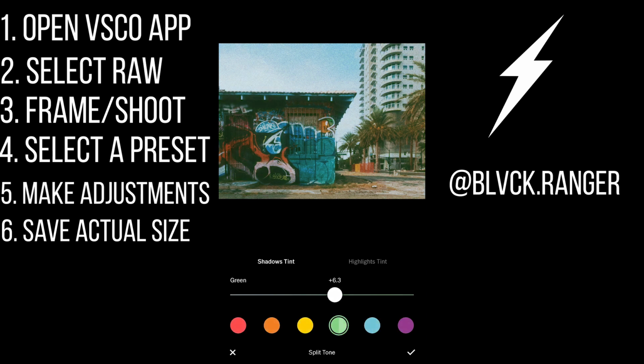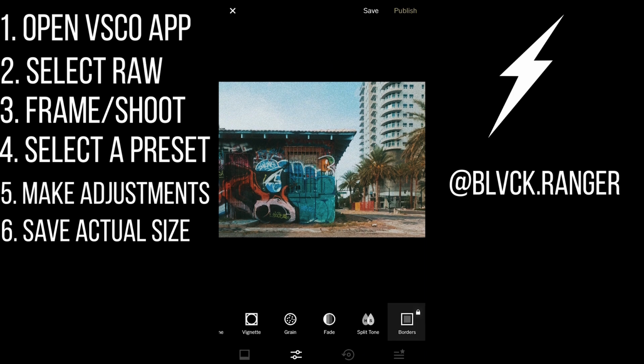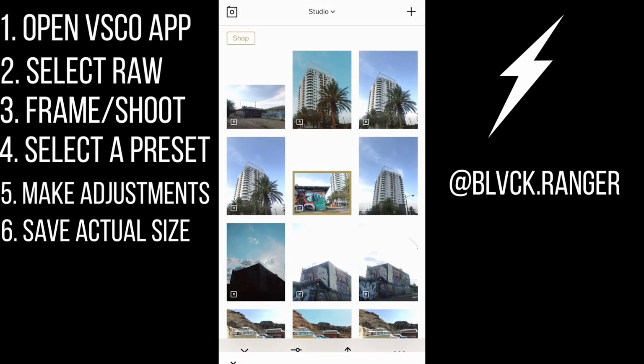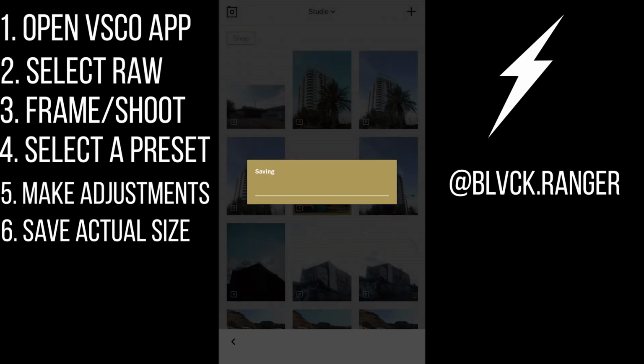I'm going to go ahead and bring it down because I don't want it to be too exaggerated. Same with the highlights, we're going to bring it down. We don't want too much of that blue sky. We want to leave it natural. And once that's set, you're going to click save on the top right. Then you're going to go ahead and share it and save it to your gallery.